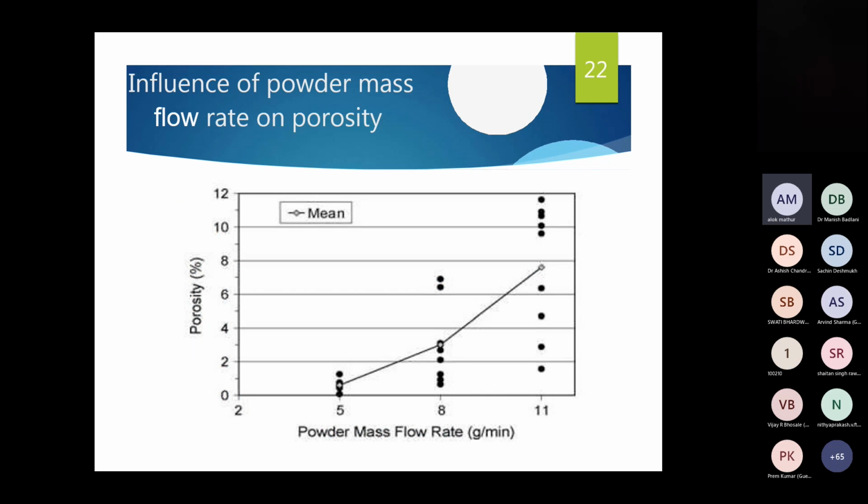Influence of powder mass flow rate on porosity. Now the same method, but now the parameters are powder mass flow rate in gram per minute and porosity, maybe in percentage. From 0% to 12% is the limit we have taken, and we get the different porosity percentages.